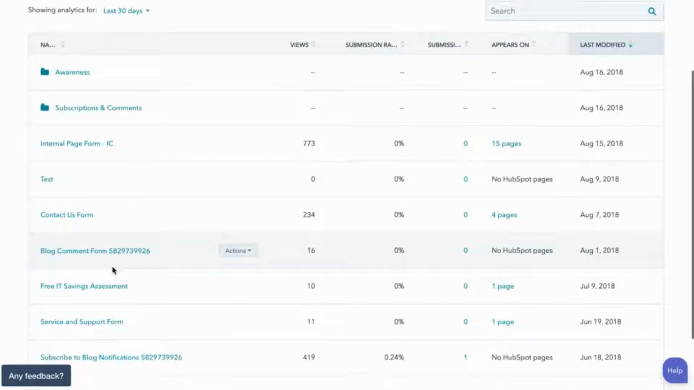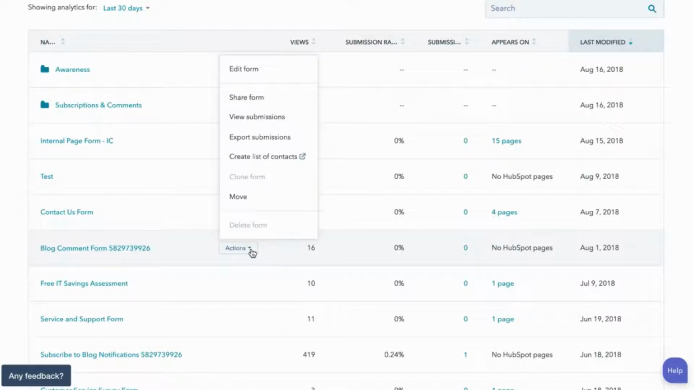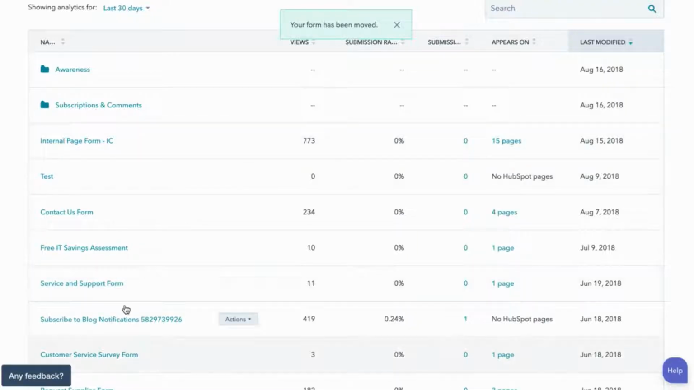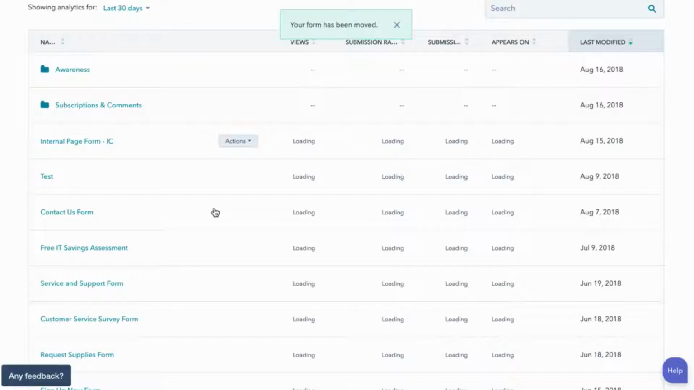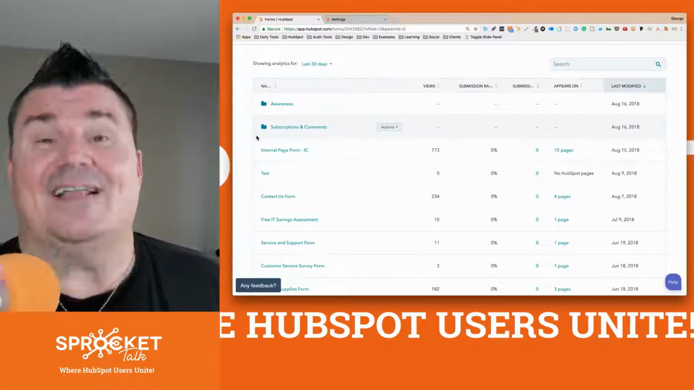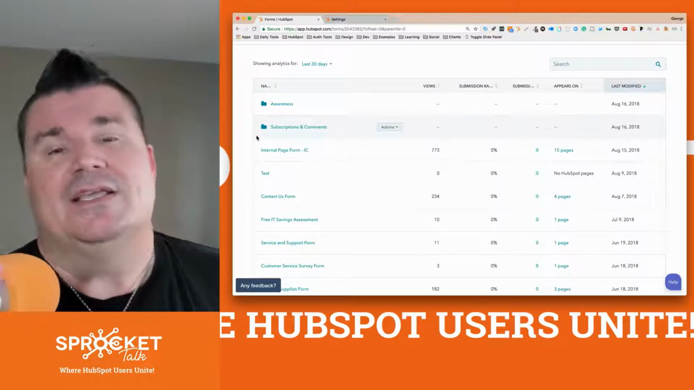And if I come down here and I select a form that is actually part of the subscriptions and comments, and I say in this actions button to move it, and I select the folder that I want to move it into and hit move, you're going to see that it no longer is out in this main area. So I'm going to do that once again with this subscribe to blog notification. I'm going to say move. I'm going to move it to subscriptions and comments and hit move, and notice that disappears. And if I come into subscriptions and comments, well, there they live. So what's truly happening is we're organizing our stuff, not filtering our stuff. This is a true folder technology right in your HubSpot portal.